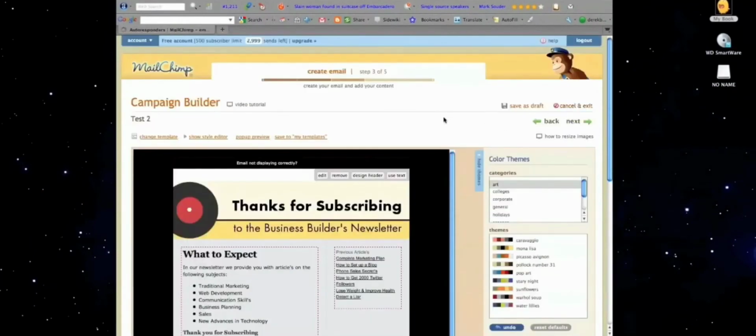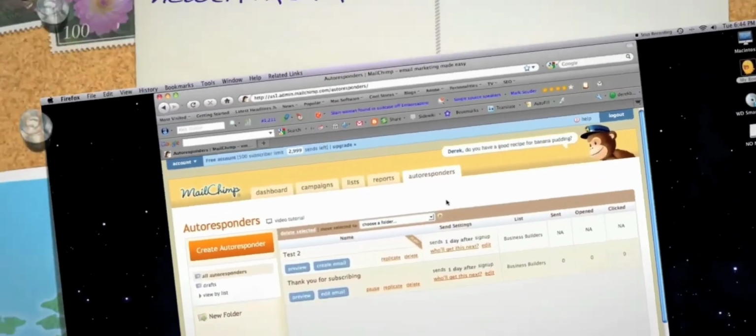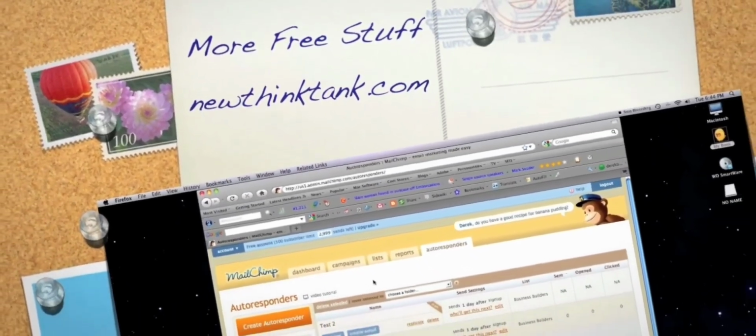And that is how easy it is to use MailChimp to send out email newsletters. And you should definitely try it.